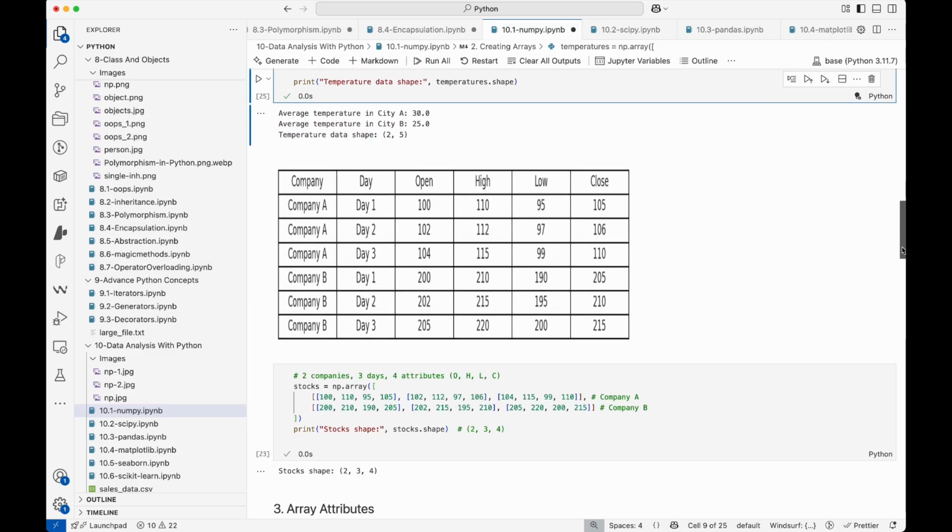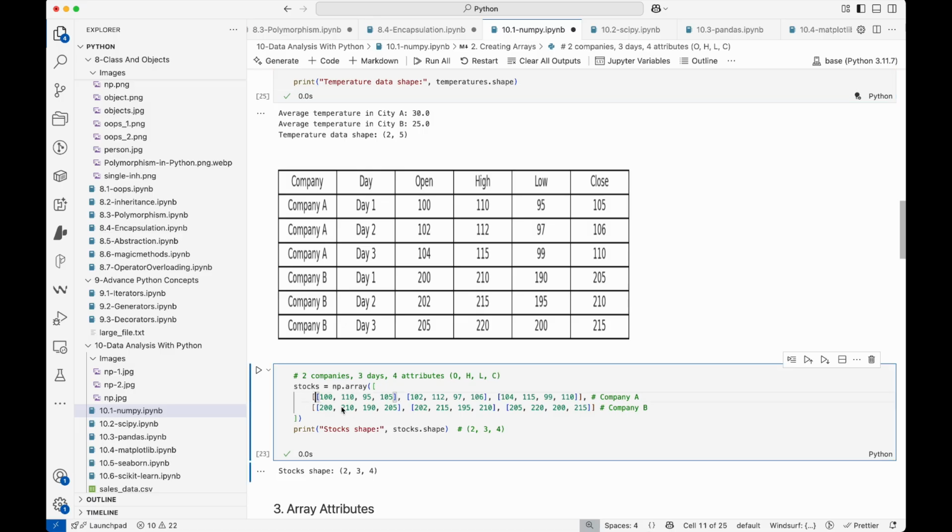And you can also create a multi-dimensional array. So here, I have a company, and each company will have 3 days. So I have two companies, 3 days, and it has some stock values here. So you can create it like this. It has two companies, right? So you will have two arrays here, and each company has 3 days, so within each company you will have 3 arrays, and each day will have 4 values. So each array has 4 values. Likewise, you can create multi-dimensional arrays with NumPy.